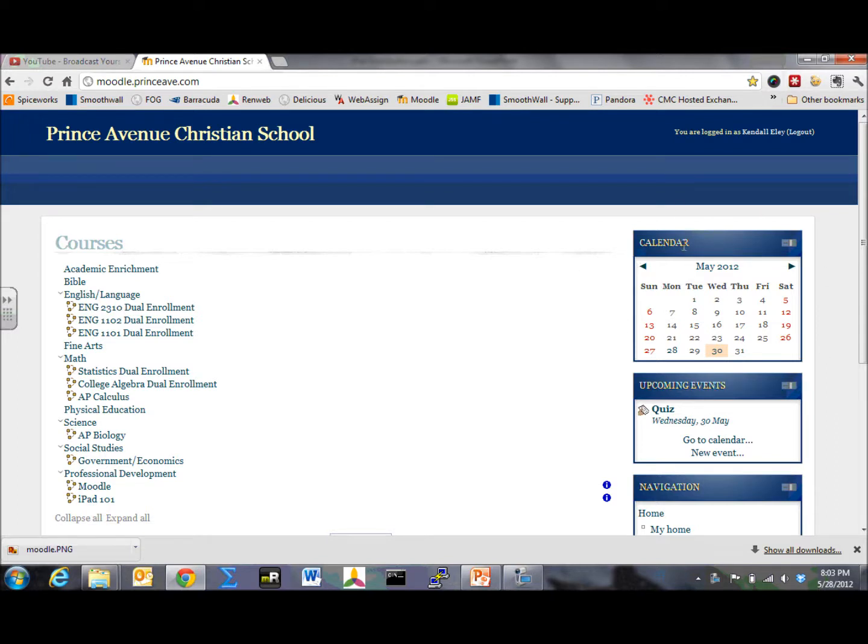The first block that you should see is a calendar, and as you'll notice here, it's a monthly calendar, and we see that the 30th is a different color. That's because there's something in one of the courses that I'm involved in that is supposed to be due that day or has to be done on that day.